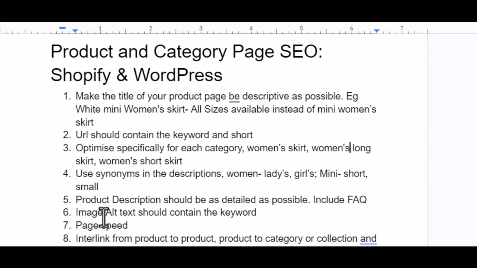Number 6, image or text should contain the keyword. Both your image alt text and your image title should contain the keyword you want to rank for. For example, let's say this is the keyword you want to rank for: mini women's skirts. This "mini women's skirts" should be in the alt text and the title of your product page, your product image or category image.